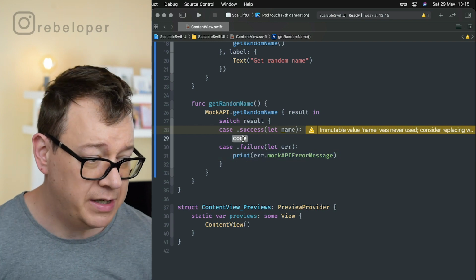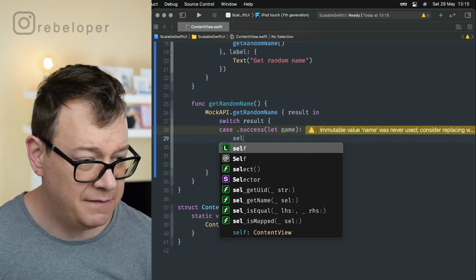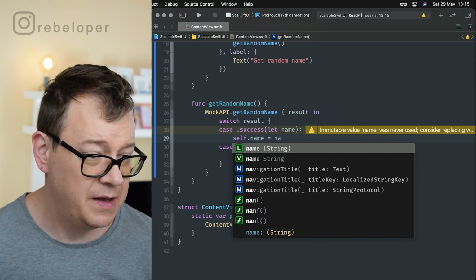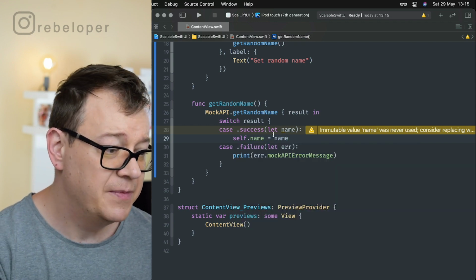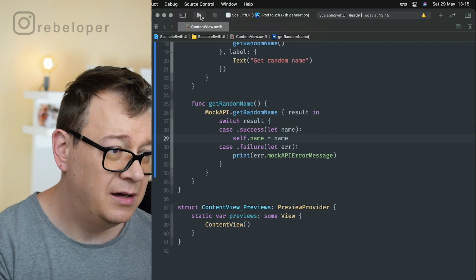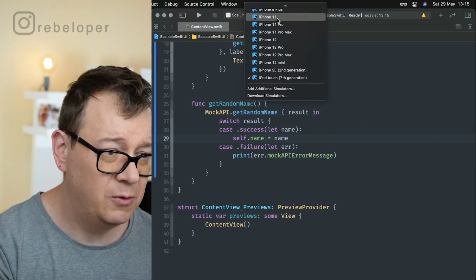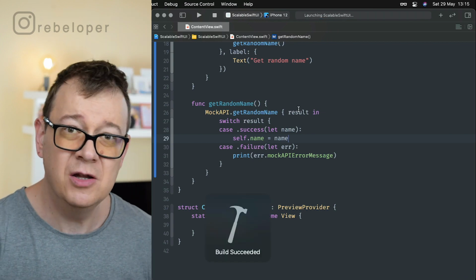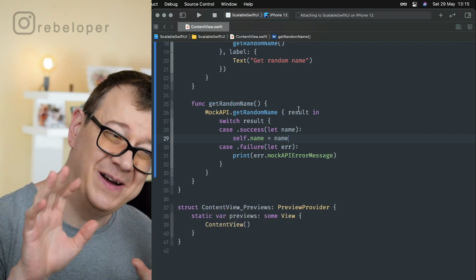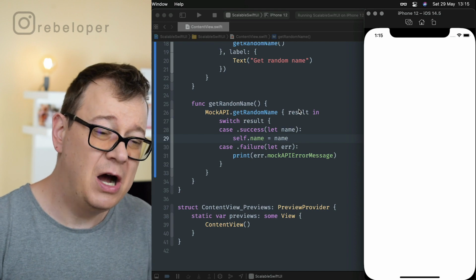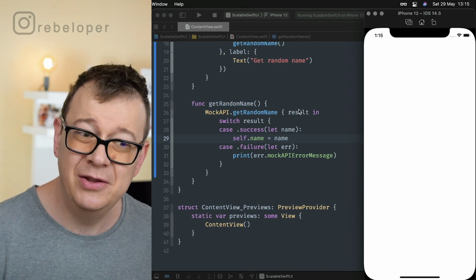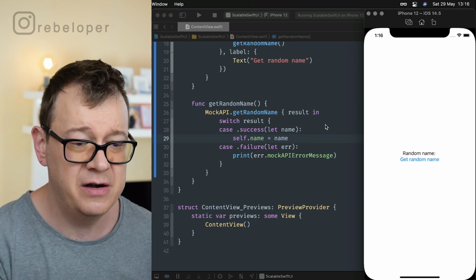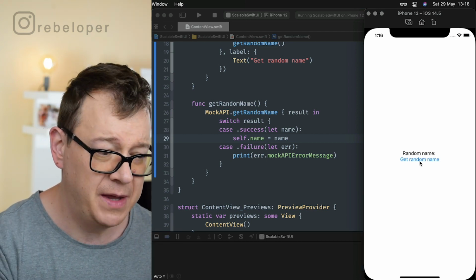And while we got our name, we just go self.name. So we get that state variable equals name, that string. And that would be it. Let's just select one of our simulators here, build and run, and we are done with the tutorial. No, we are not done. Basically, this is how you would do it. You just create these functions right over there and you get your random name.